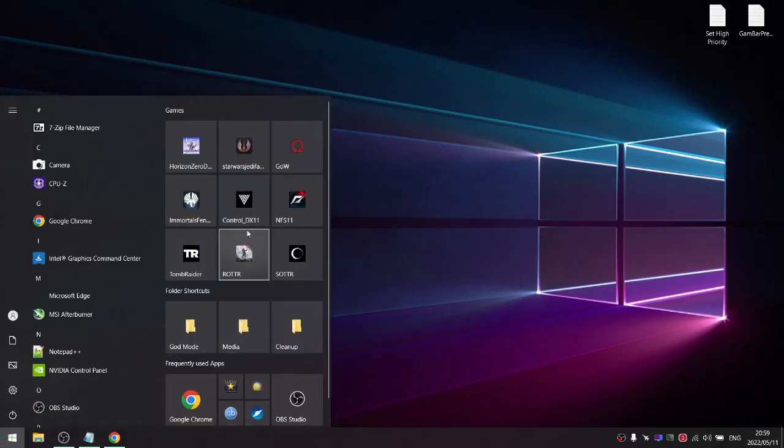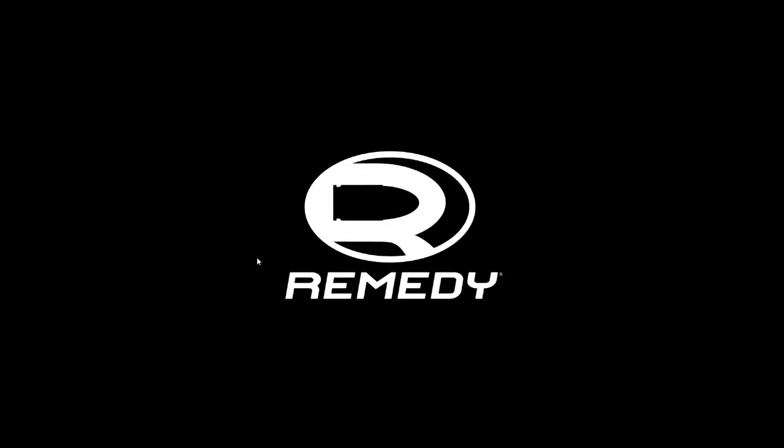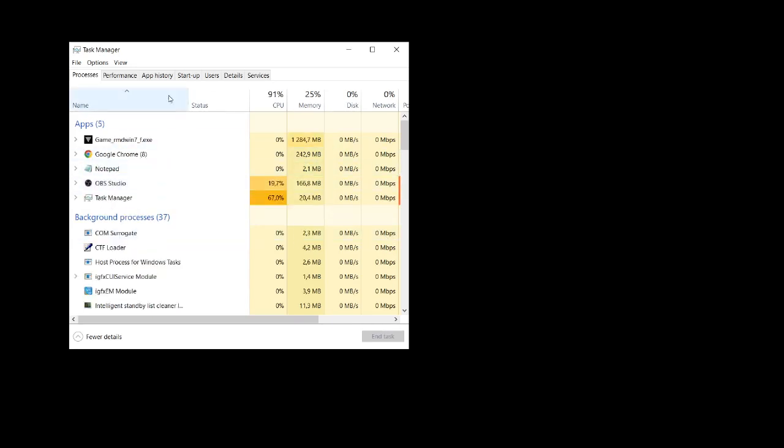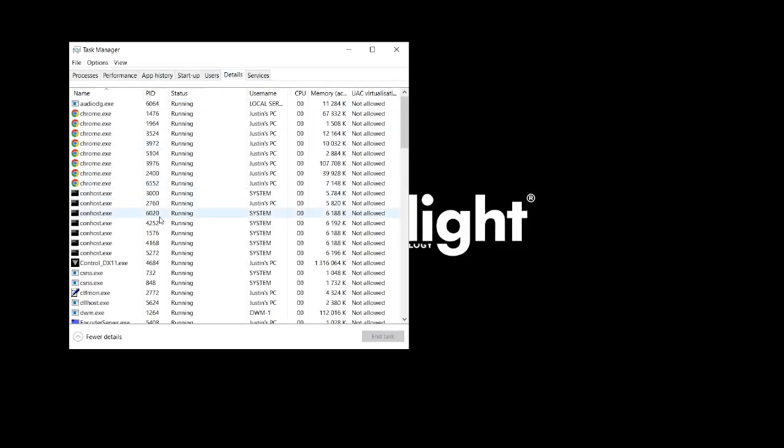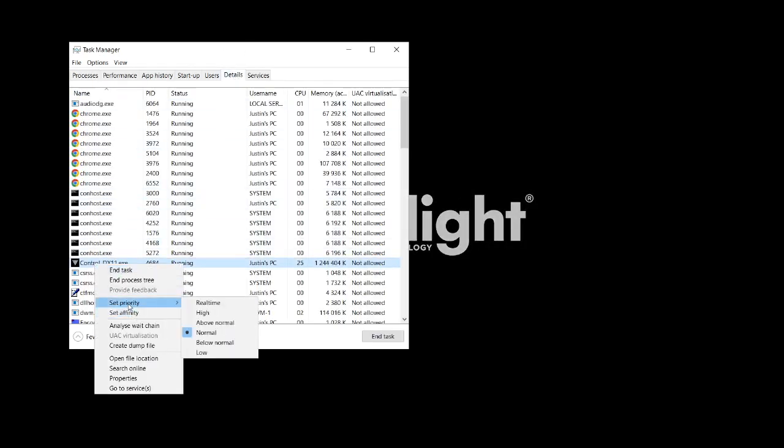Let me just boot up a game here quickly just to show you what I'm talking about. So boot up into Control, press Control-Alt-Delete, go into Task Manager, and then go to Details. Right click, set priority. You see it's on normal over here. So now you can manually set it to high.